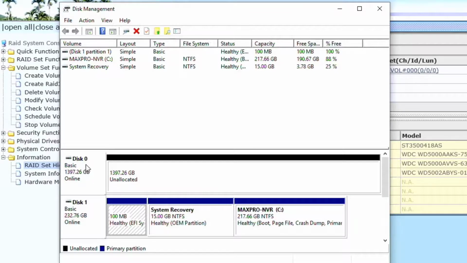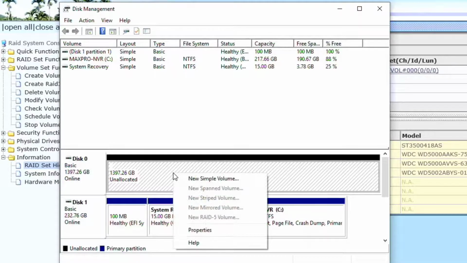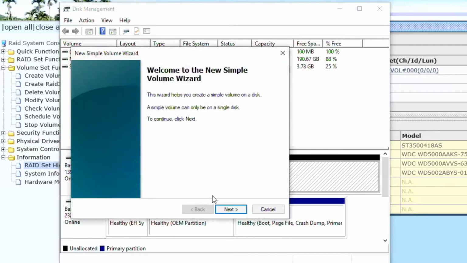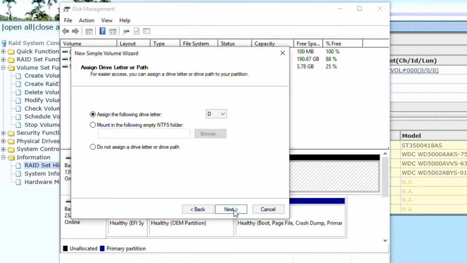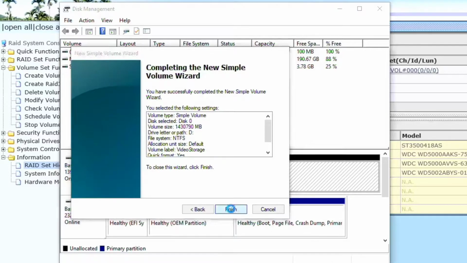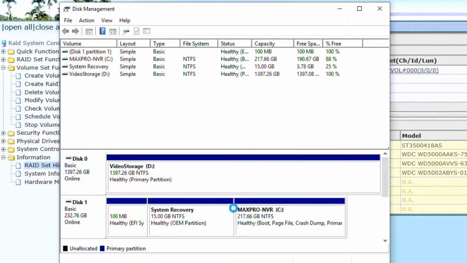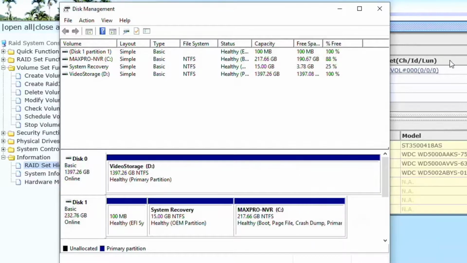Right-click anywhere in this box and click New Simple Volume. Click Next to use the full storage amount, choose a drive letter, and assign it a label. We recommend Video Storage as the label for easy recognition. Then click Next and Finish. This will format the volume and assign it a drive letter. The drive is now ready to be added as a recording drive in MAXPRO NVR.